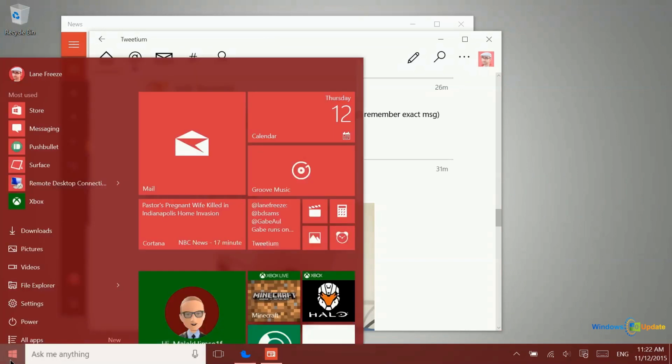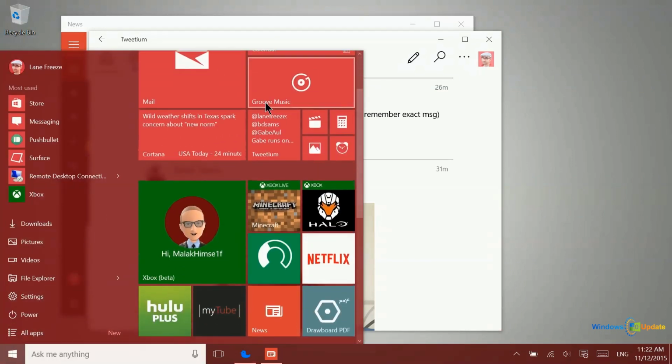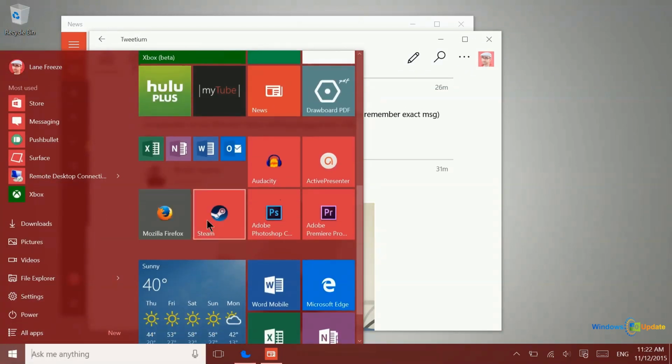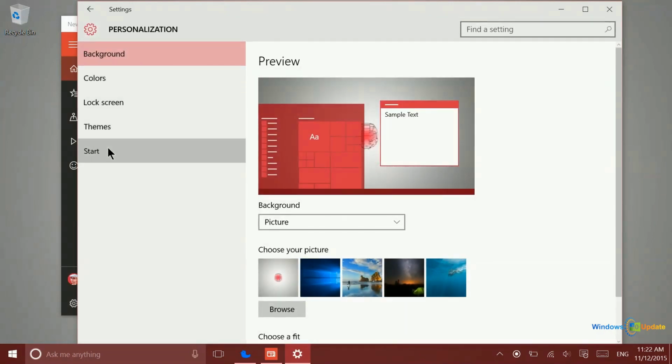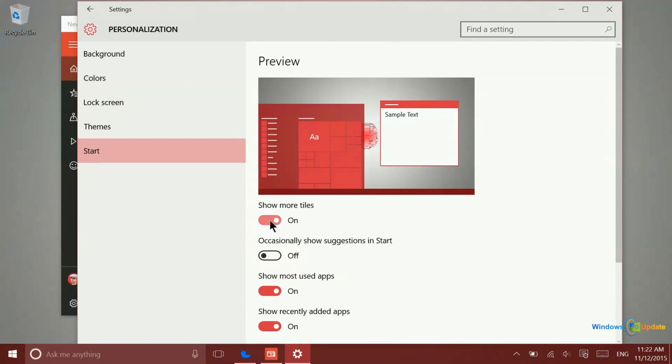So in the start menu, if we start there, there is now the option to have four columns of medium tiles, whereas in the past you could only have three. And you can find that additional option under the settings application, personalization, and then start. So you just tick this on to show more tiles.